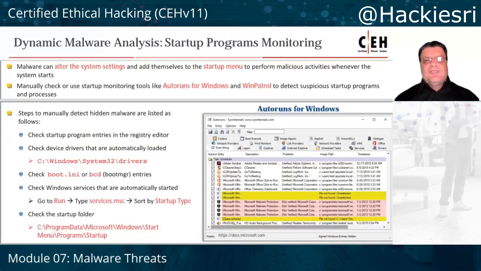Dynamic malware analysis, startup programs monitoring. Malware can alter the system settings and add themselves to the startup menu to perform malicious activities whenever the system starts. Manually check or use startup monitoring tools like Autoruns for Windows and WinPatrol to detect suspicious startup programs and processes. Steps to manually detect hidden malware are listed as follows.